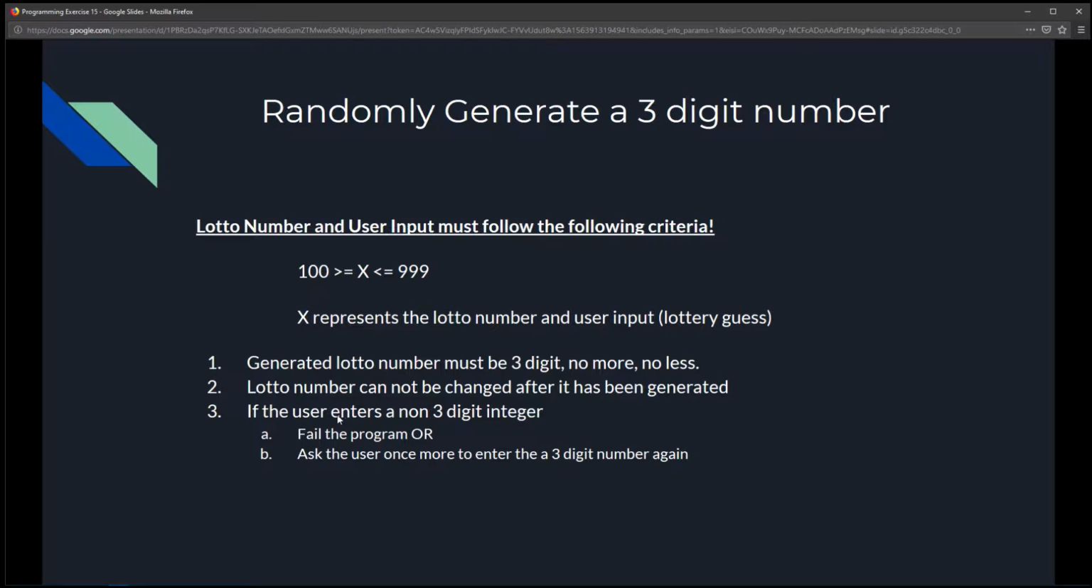If that happens, you could either terminate the program or ask the user to try again and make sure this time the user enters the correct 3-digit number. And if they don't, then go back to 3A and terminate the program because the user did not follow the rule. With all that explained, I don't want to jump into the next one and cause a lot of confusion, so I'm going to immediately jump into the code and try to solve for this first.